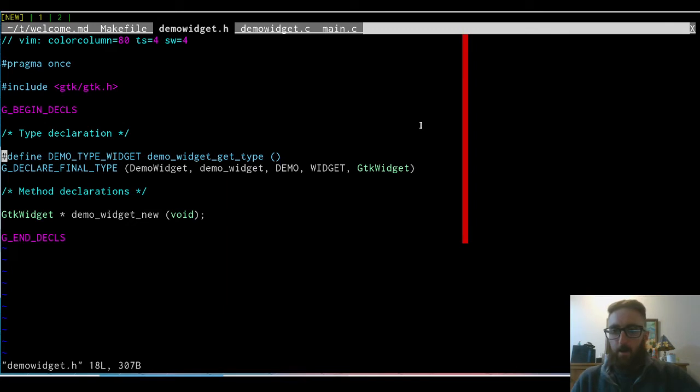Then, in order to get some boilerplate code essentially generated in order to create a custom widget, we need to use one of two macros, or at least for now what we can think of as being one of two macros. There's G_DECLARE_FINAL_TYPE and there's G_DECLARE_DERIVABLE_TYPE. Now, G_DECLARE_FINAL_TYPE creates what's called a final GObject type, which means it can't be subclassed further. That's the end of the road for our demo widget. A derivable type is one that can be derived further.